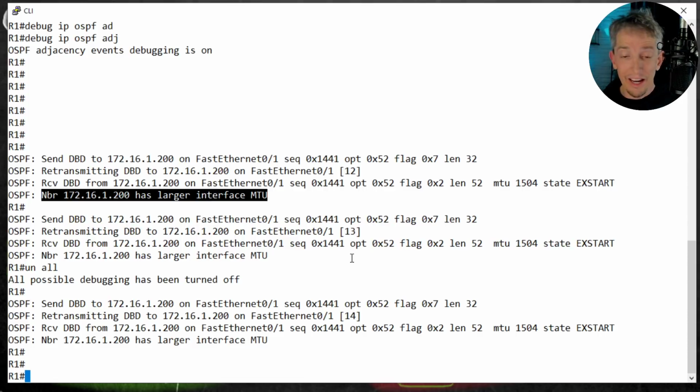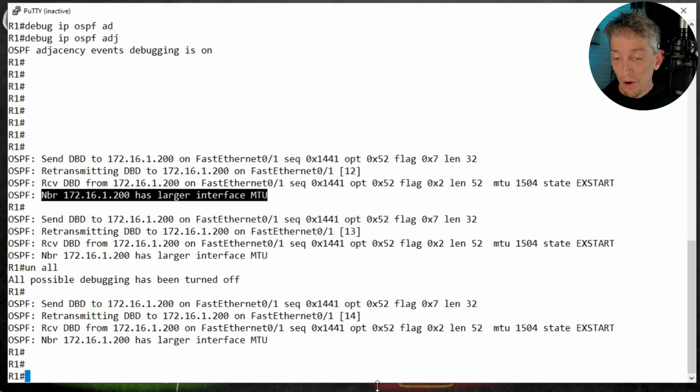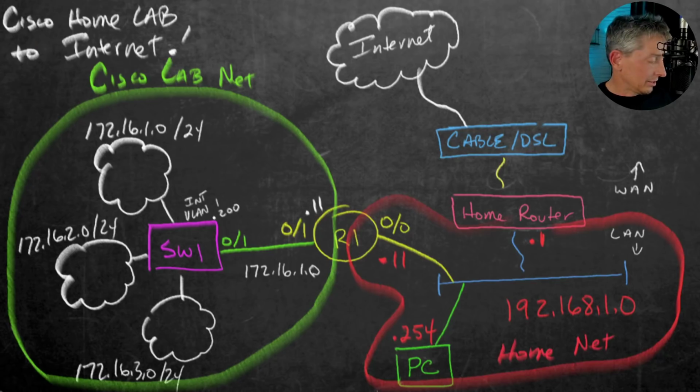Wow. Okay. If you're in a CCNP lab, perhaps this would be appropriate. For CCNA, this is, oh my gosh, I just lost connectivity again. Okay, so what we need to do is, I'll reconnect in a moment. What we need to do is tell this interface right here, for OSPF, to ignore the fact that the MTU, the maximum transmission unit, is larger. And I think it said 1504.